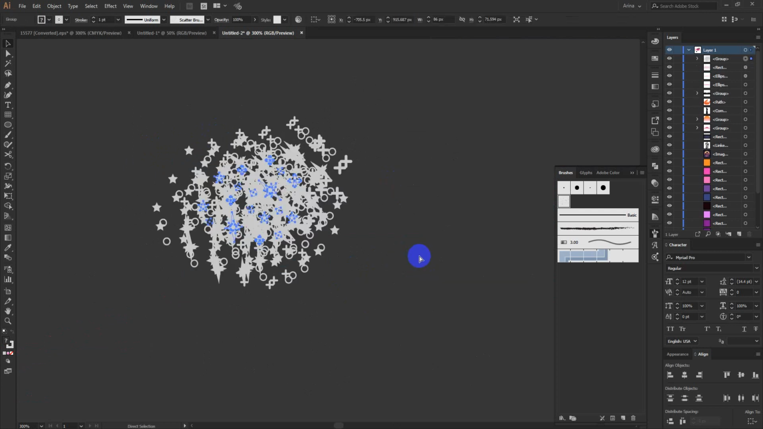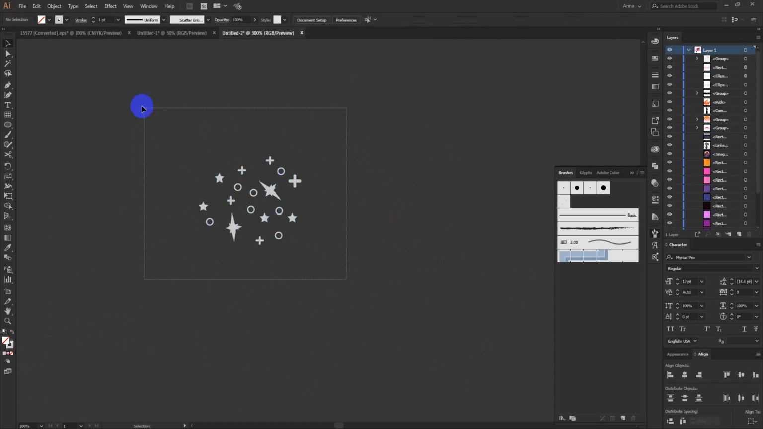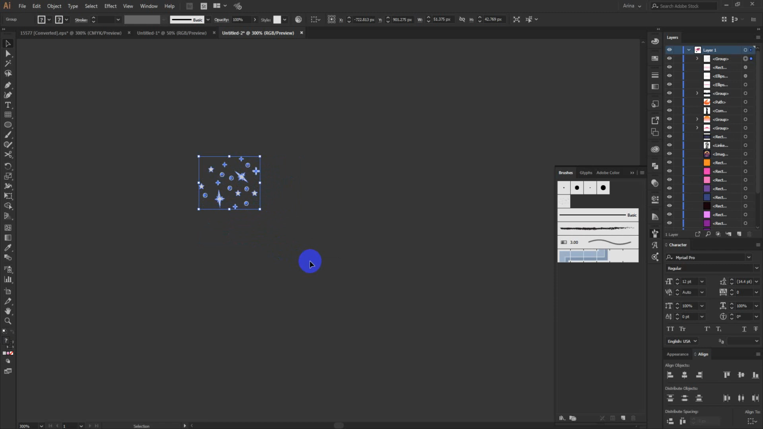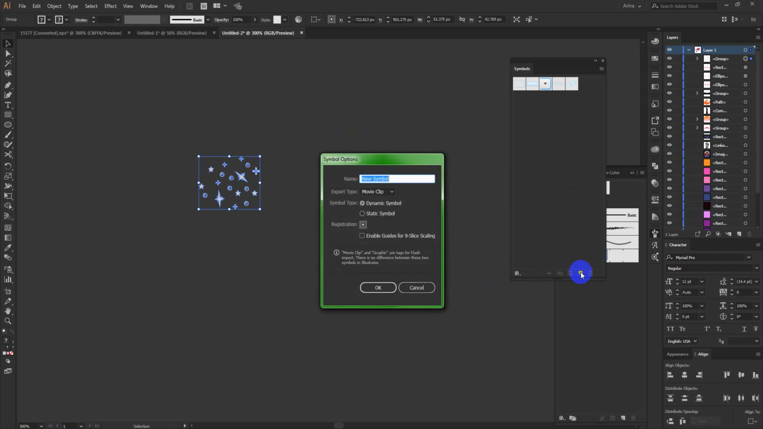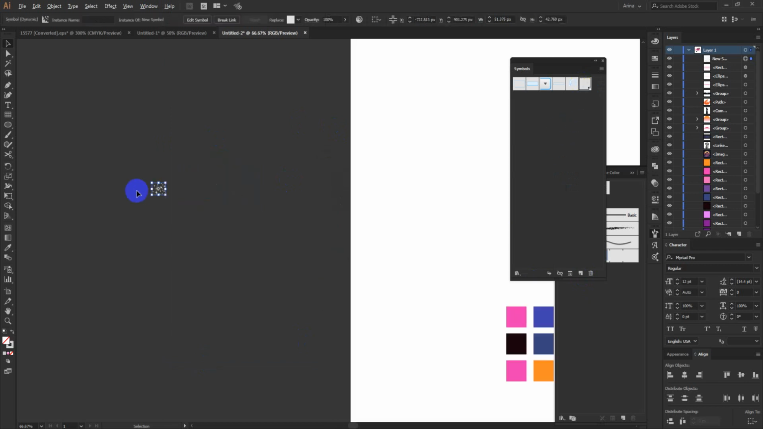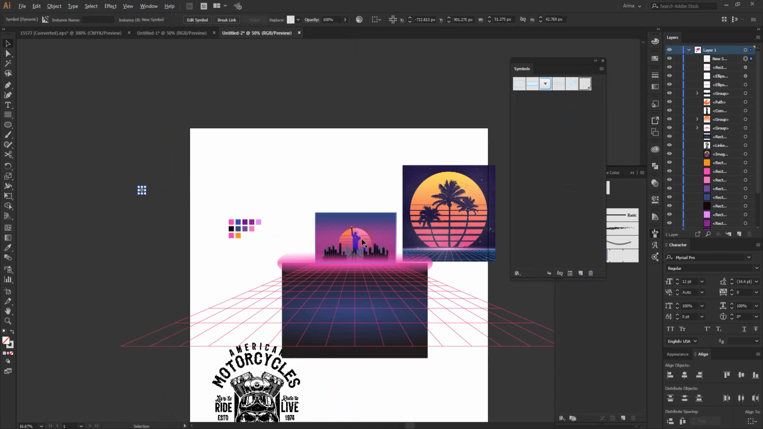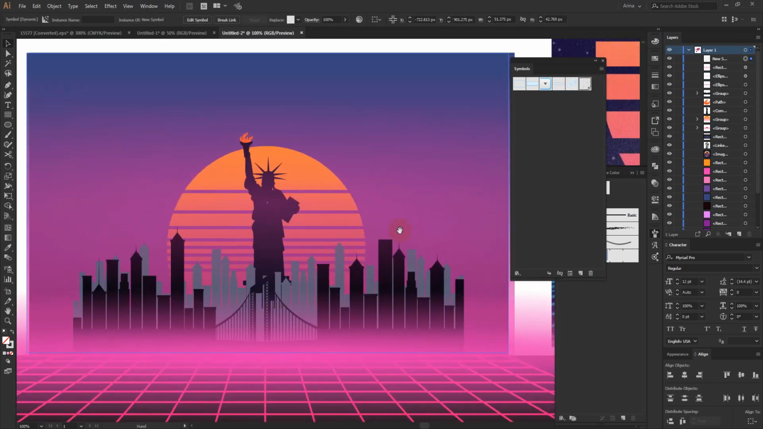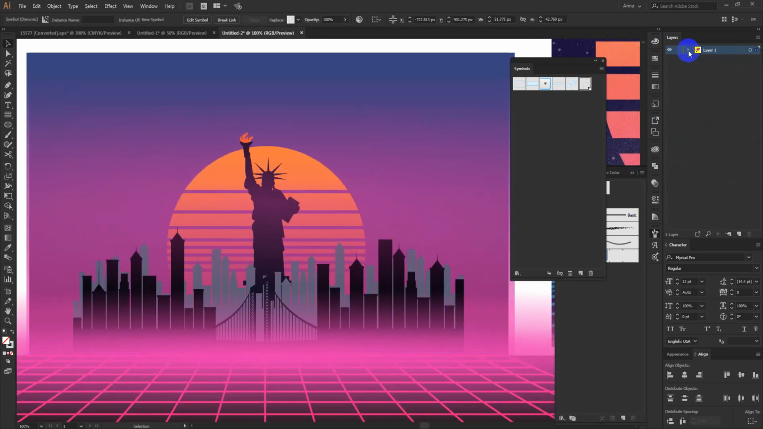I'm just doing undo for that, and now I'm just going to make something like symbols. If I turn this symbol on, click new here, new symbol, and there I will find this symbol here. Now I just need to make that in a separate layer, so I'm going to take a new layer, and here I am going to use my symbol sprayer, as you can see.